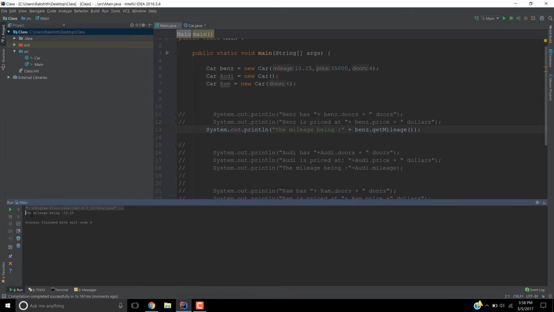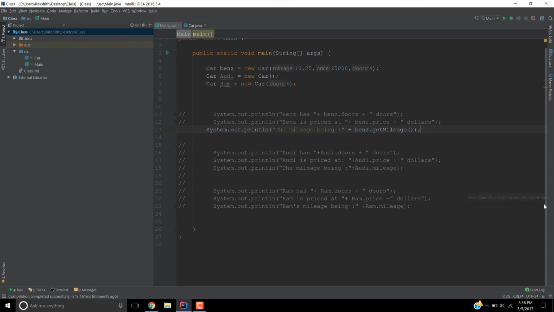Aha, look at that, the mileage of the Benz, the mileage being 10.25. That's nice, right? Why? Because we set the mileage here and then we are retrieving it. And for clarity's sake, if I try to access mileage directly, M-I-L-A-G-E, like how I used to try, you see this? Again, it says mileage is having a private access. So let me get it back.